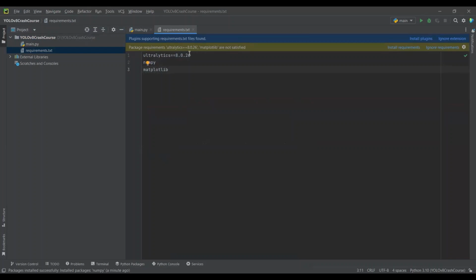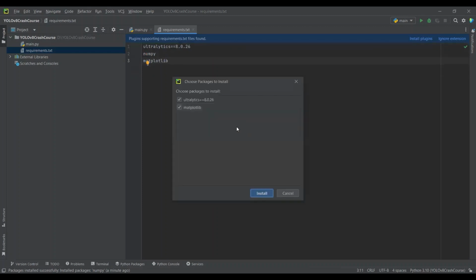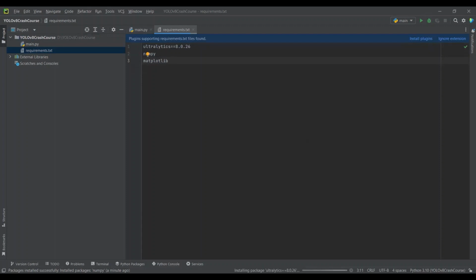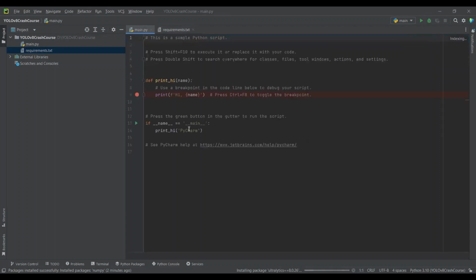Now here you can see the message: package requirements Ultralytics and matplotlib are not satisfied. So if you click on install requirements, it will install these 2 packages, so click on install from here. Now you can see that if I go down below, it shows installing package. It's installing the Ultralytics package, and after this it will install the matplotlib package, although the NumPy package is already installed. Okay, so let's run the main.py file and see what output we get.